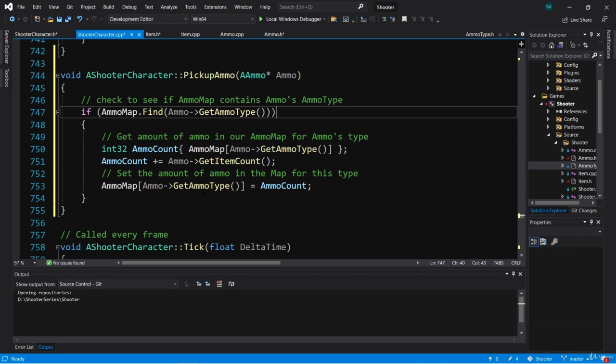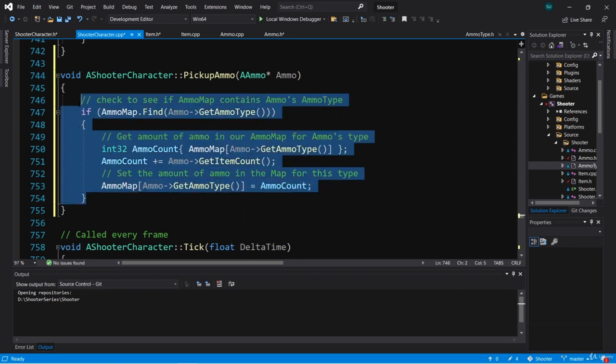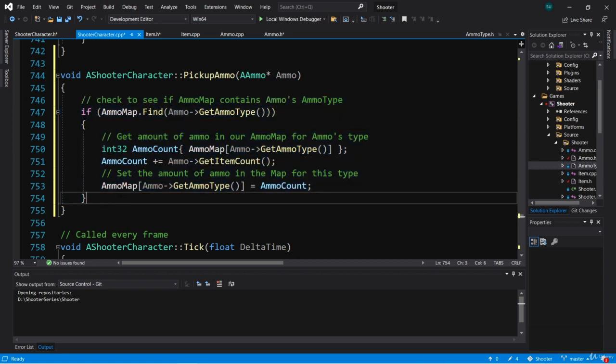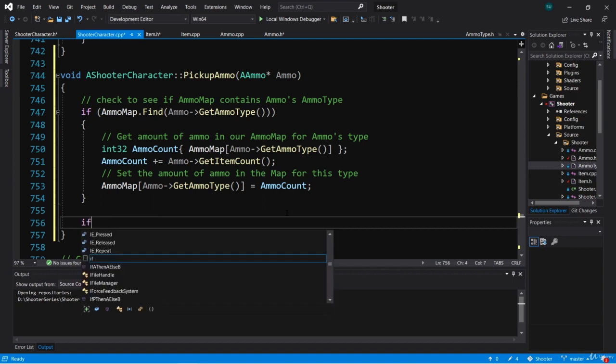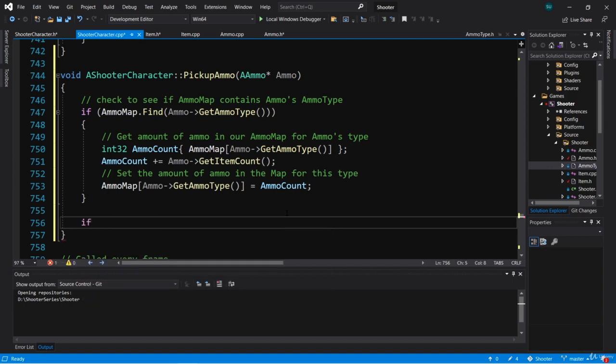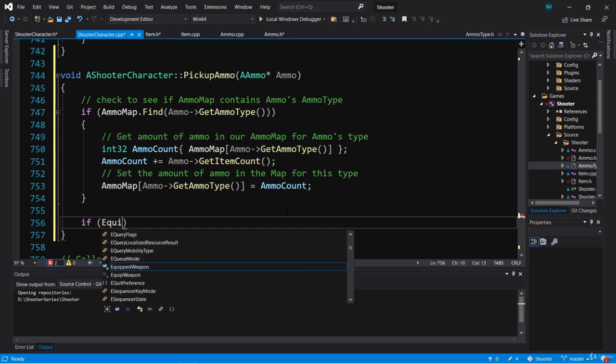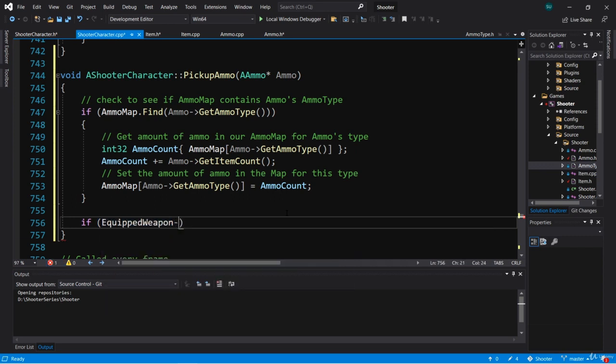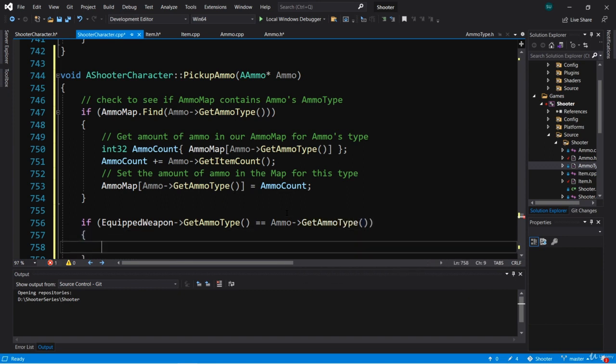Now, if we're carrying a weapon that uses this ammo type and the weapon's empty, it would be nice if we just automatically reloaded the weapon. We can easily do that by checking to see if we're carrying a weapon that uses this ammo type and if that weapon is empty. So we can say if equipped weapon get ammo type, and if that ammo type is equal to ammo get ammo type, well then we can check to see if this weapon is empty.